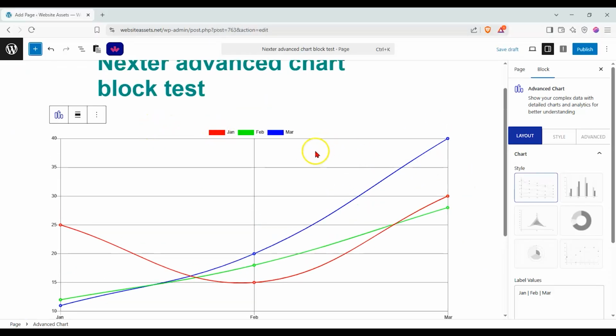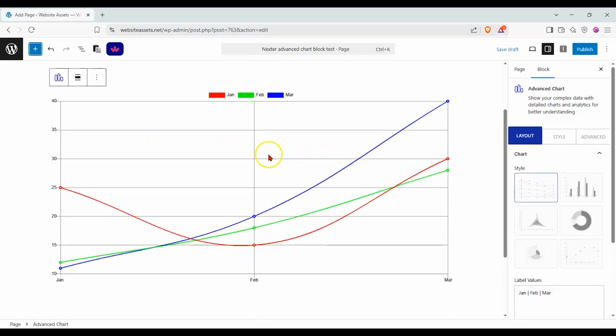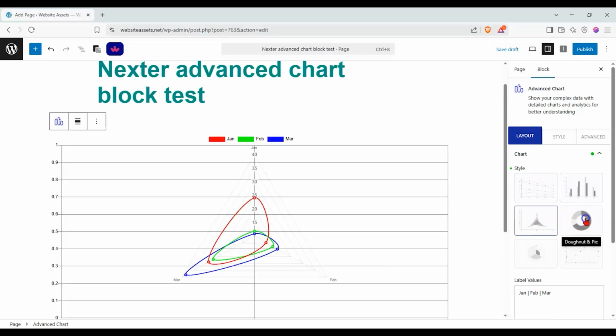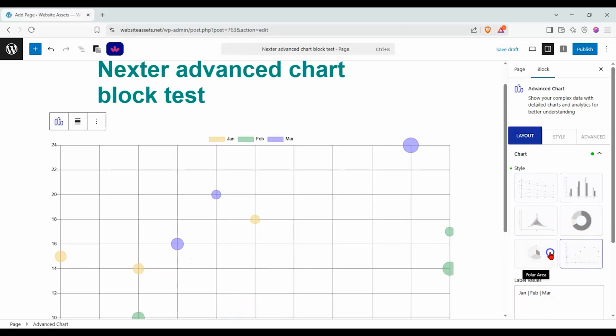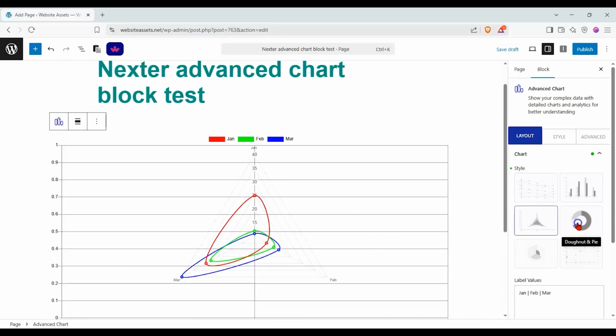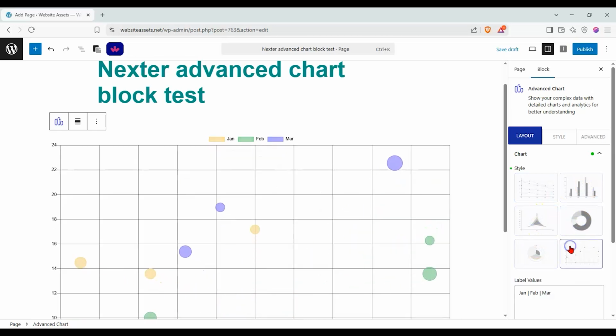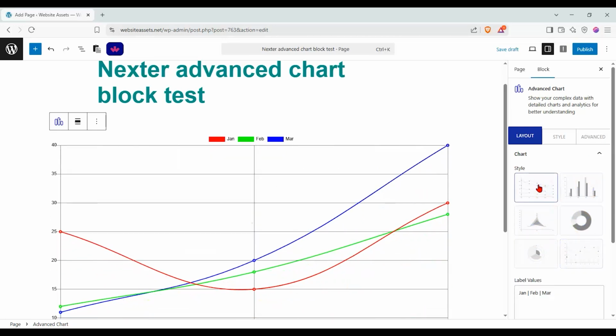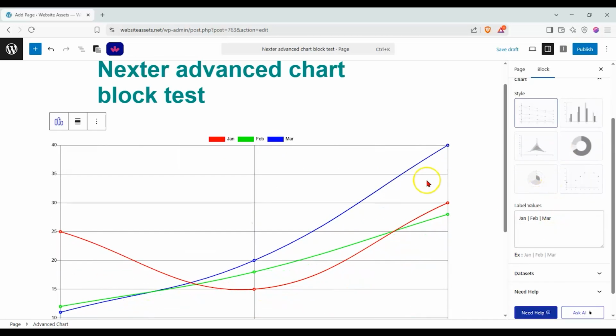So here we have a chart, and we'll see why it's advanced, because we have a few different styles to choose from, and we'll probably have videos on each one of these later on. You can see there are 6 different styles to choose from, and they all have their own settings. Let's just stick with line because that's the simplest one.